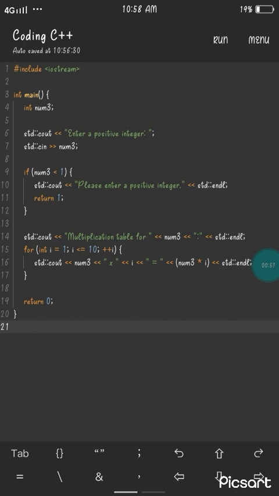Next, int num; This declares an integer variable named num to store the user input. Next, std::cout << "Enter a positive integer". This line uses std::cout to print a prompt asking for a positive integer. Next, std::cin >> num. This line uses std::cin to read the user's input and store it in the num variable.